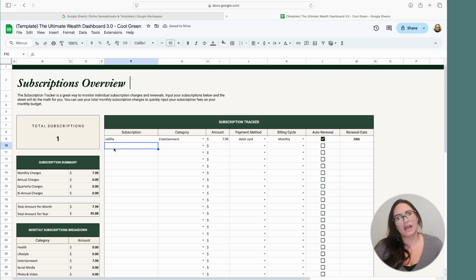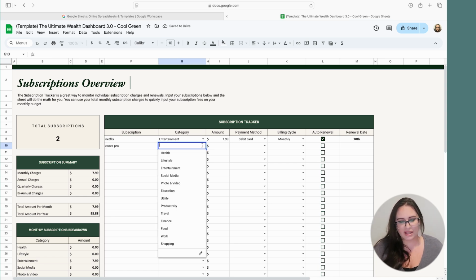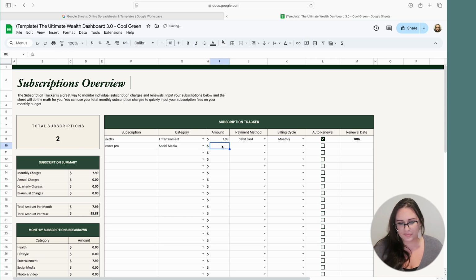And then maybe the next thing I have is Canva Pro. I'm on a team with somebody. So that one, I would make as, let's say, social media. We're just going to say $20. I know it's more than that, but let's just say it's $20. I pay that on my debit card, but I only pay that once a year. And it's not auto-renewed, and it's due on the 18th, whatever.